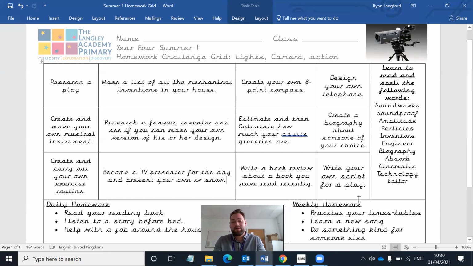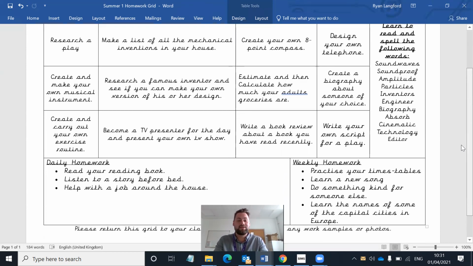This one here, maybe you want to write your own script for a play. Like camera, action, obviously filming, you need scripts. Everything you see on TV will have a script of some sort. Some will have very long scripts, some scripts may be very short. But yeah, create your own script for a play and then maybe start acting it out with your friends and your family.